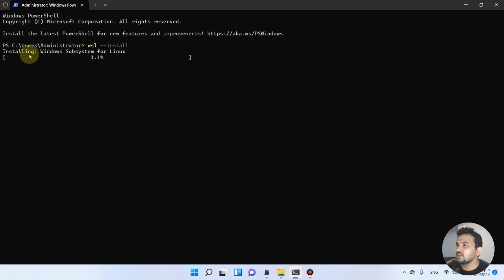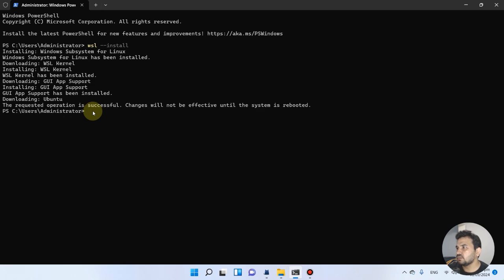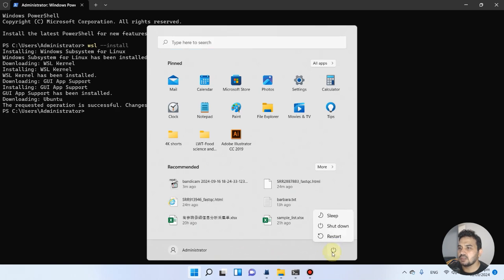You see now it has started installing the Windows Subsystem for Linux. It may take a few minutes. Now it is installing the WSL kernel, and it is also downloading GUI app support. Once it finishes downloading and installing, it will ask to reboot. So let's wait until it asks to reboot, and we will restart the computer, and I will meet you again. You see now it says the requested operation is successful. Changes will not be effective until the system is rebooted. So we can simply go here and restart the computer.